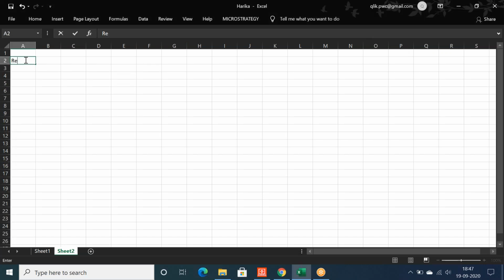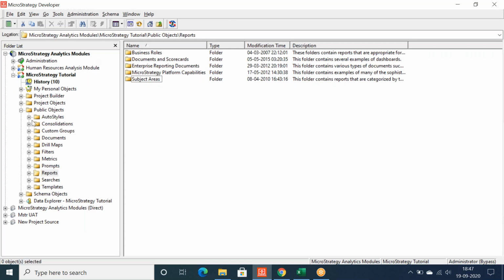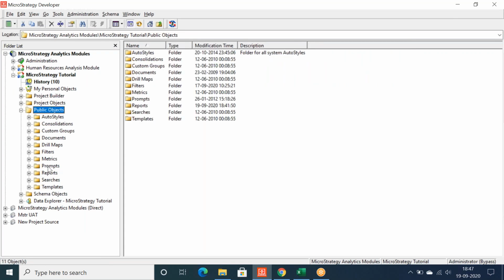So we'll discuss report execution flow. Report components. So let's create a report first. So we do have, in public objects, reports.